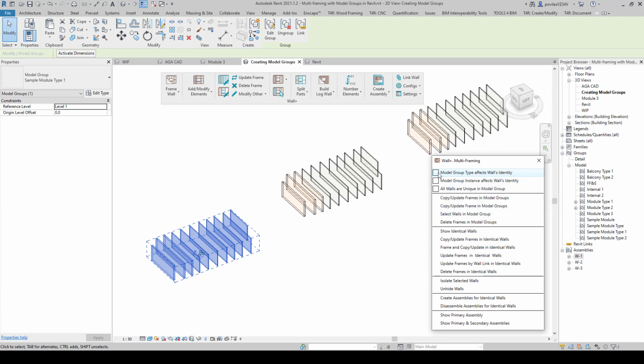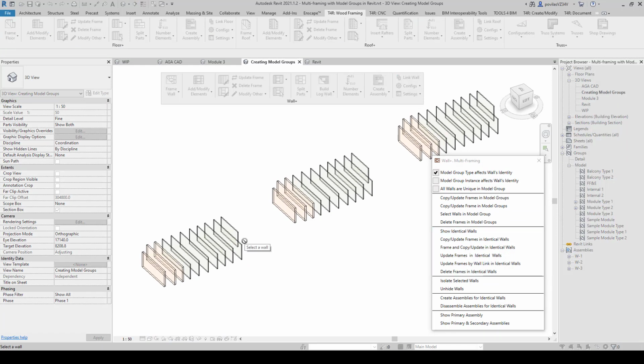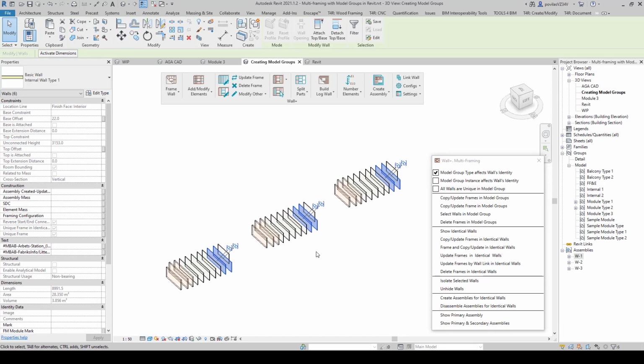Okay, so now if I select one model group, I want to filter out, with model group type affects walls identity. So let's select this one, then show identical walls, and select walls of the same type in the copies of that same model group. So I have a total of 6 walls, and now it depends what I want to do with those walls. I can already start creating frames: create my main frame for walls, create secondary frame, nailless siding, and frame all of those additional layers at once.